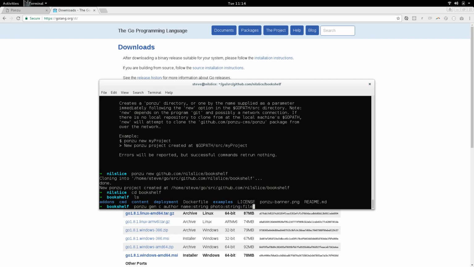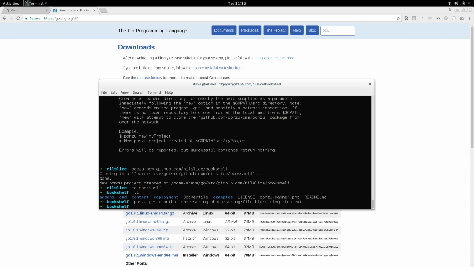And we're going to tell Ponzu to add a file input kind of user interface inside the CMS editor for this author. And that'll make more sense in a second here. And then lastly, we're going to give the author a bio, which also will be a string, but we're going to tell Ponzu to give us a rich text editor for that bio.